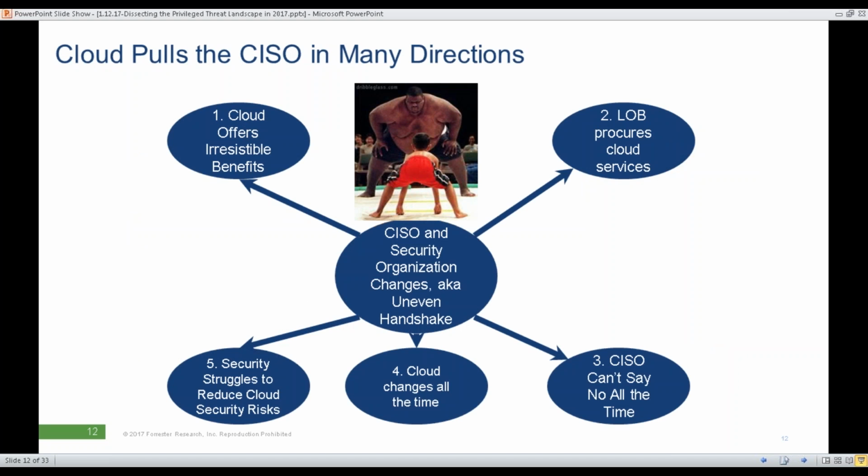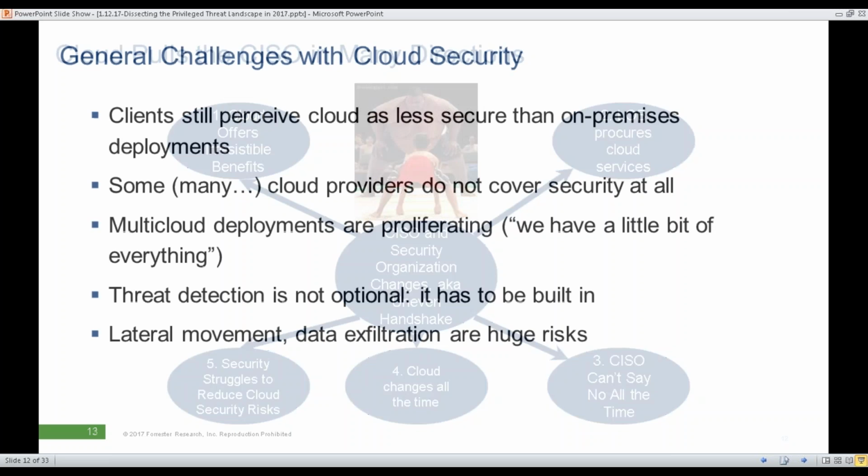Again, the uneven handshake is basically the CISO is faced with a cloud service provider dictating much of the security to them, and privileged identity management is a way to actually control this and provide your own insulation layer from some of the challenges and some of the problems, some of the excessive administration that your private or public cloud provider can give you.